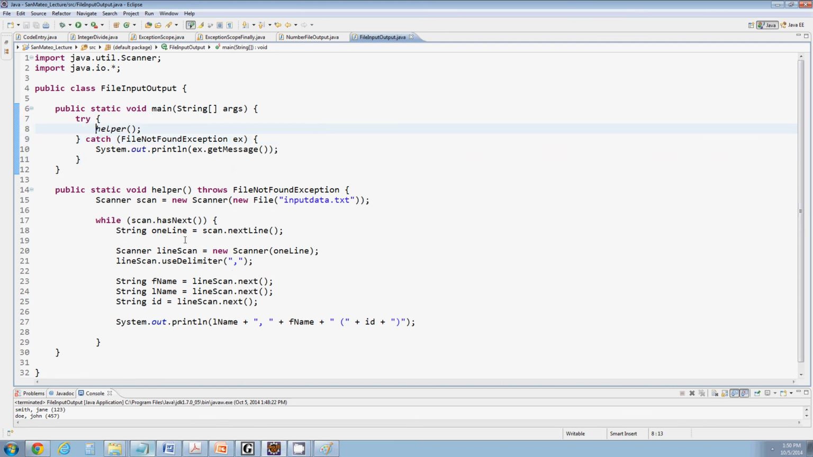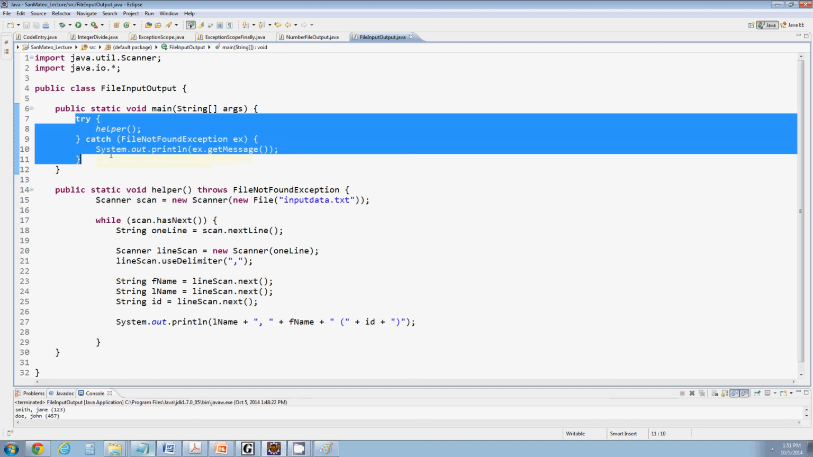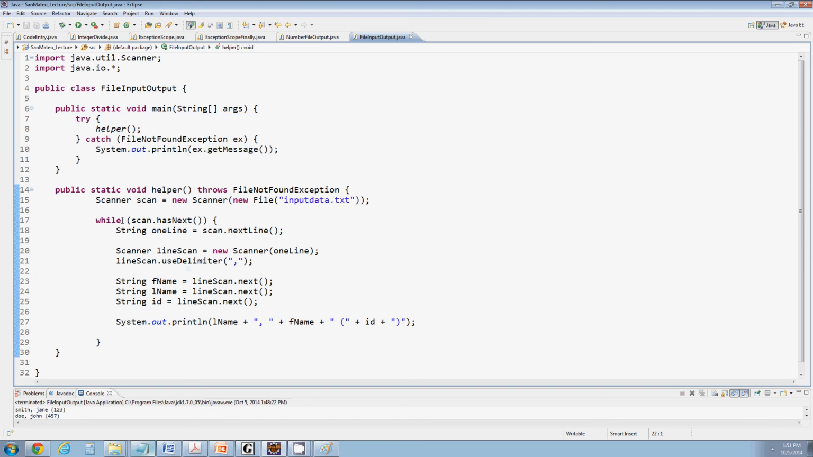So this is an example again of inputting from a file and then using checked exceptions. And again, you have one of two options. You can either catch them or you can propagate them. But if you propagate them, you have to put the throws clause inside your method header.